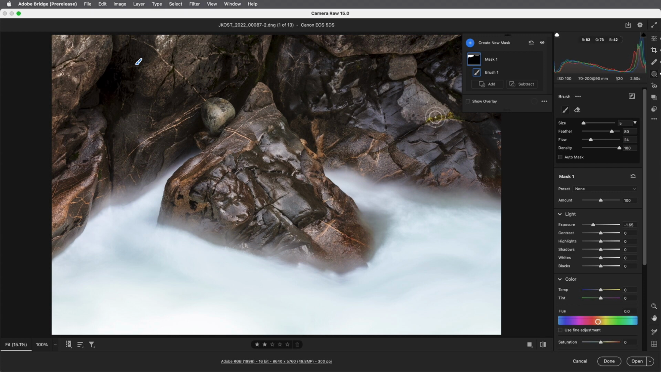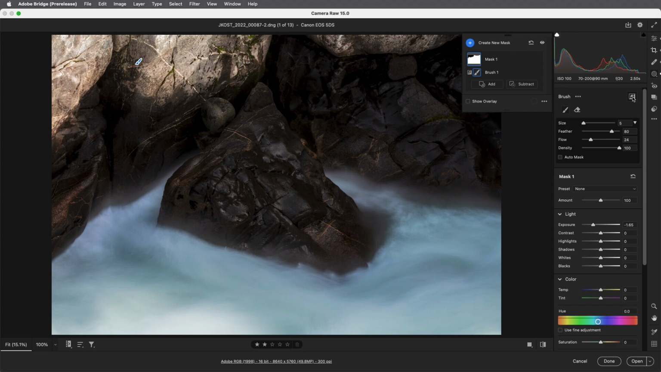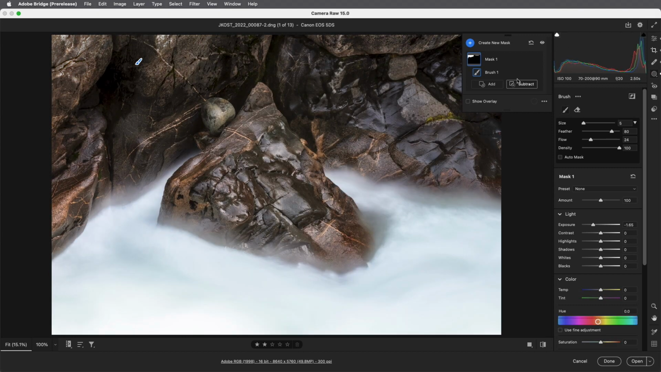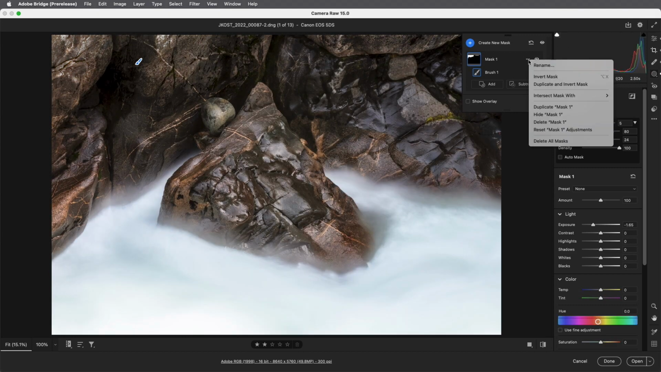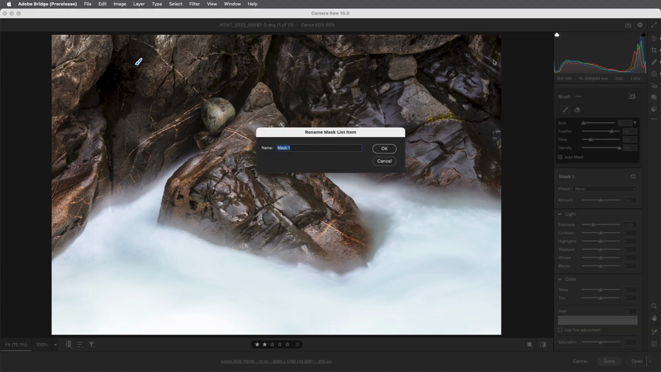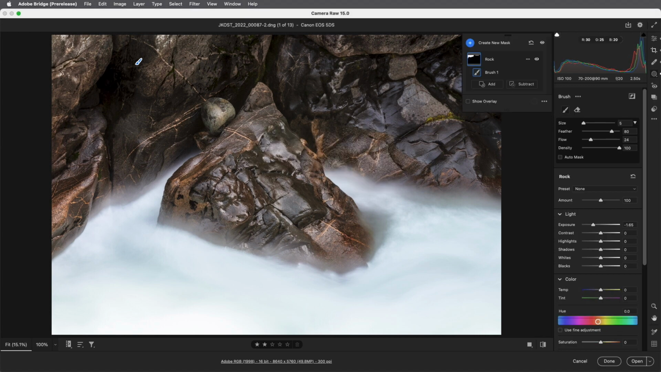If I ever wanted to invert this mask, I can click on the invert icon here, or we can tap the X key to automatically invert the mask. Now, in order to rename a mask, I can use the More icon next to the mask, or I can simply double click on it and then type in the name in order to rename it.